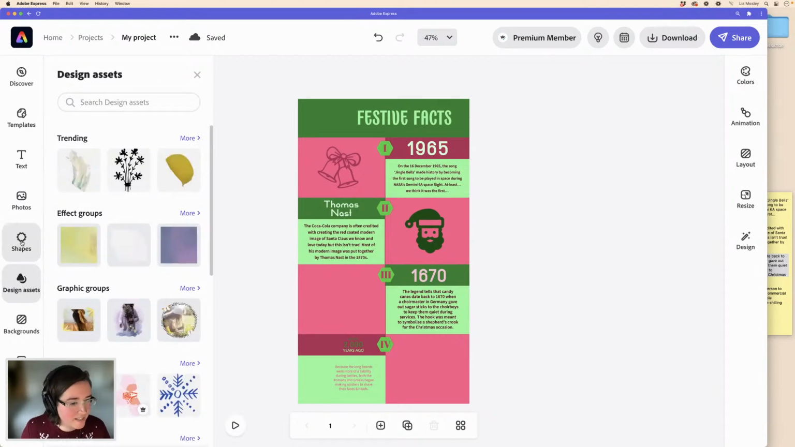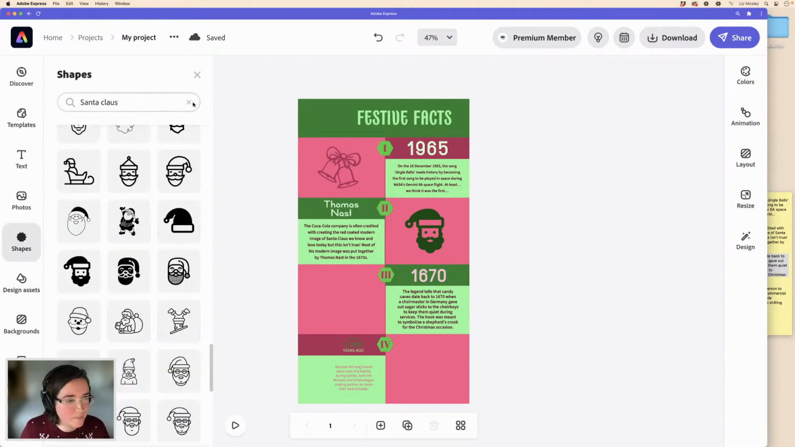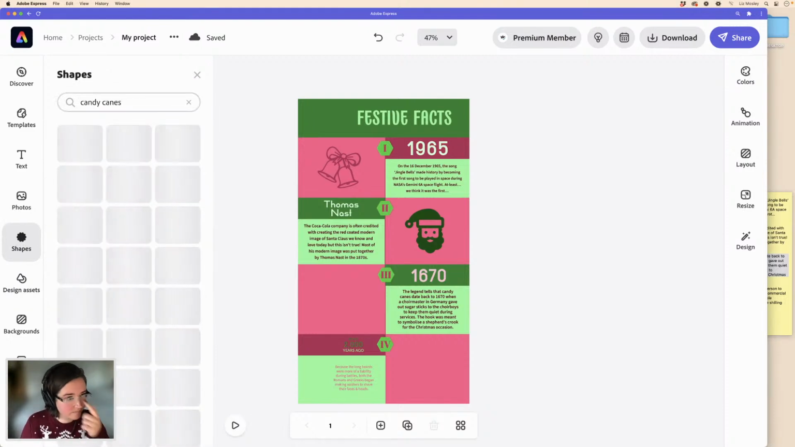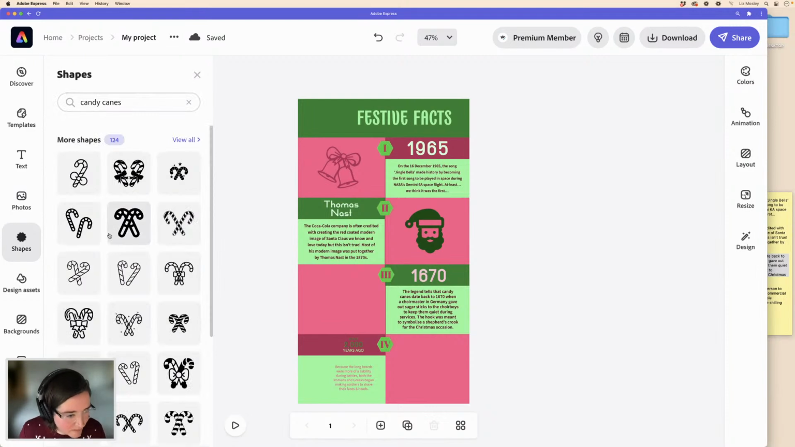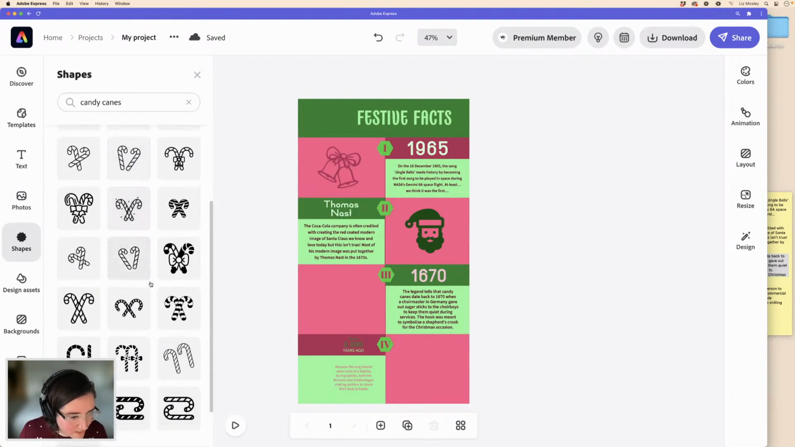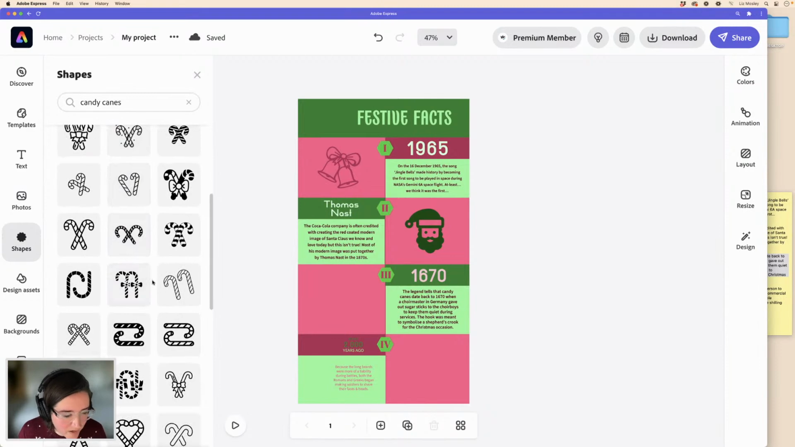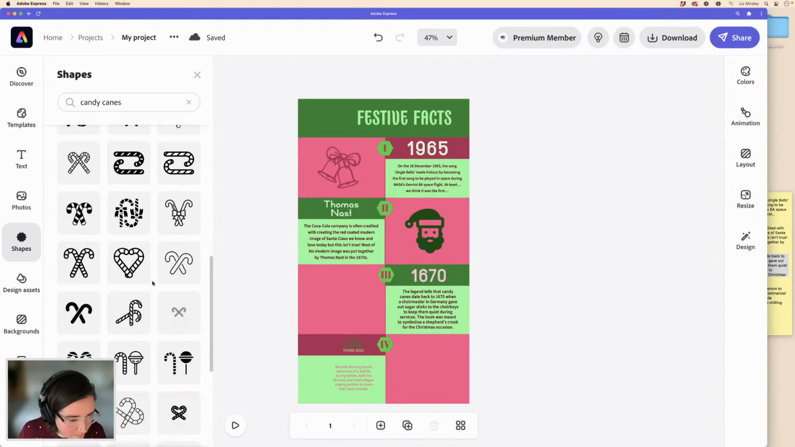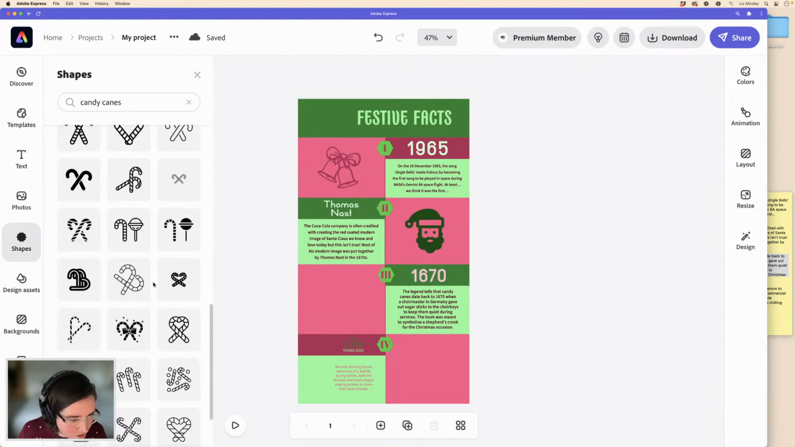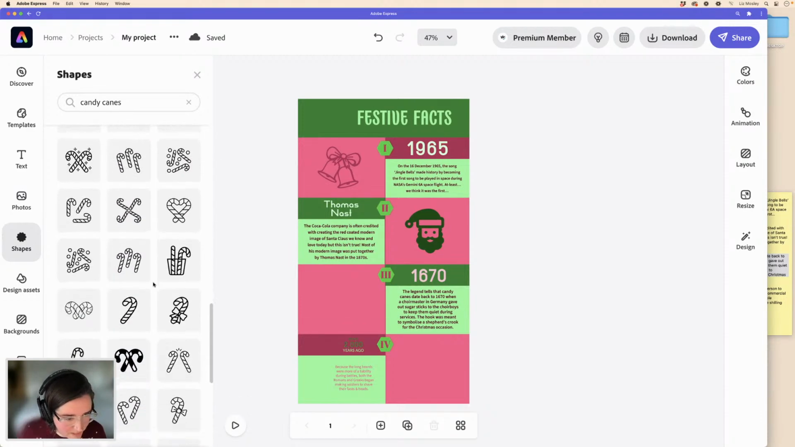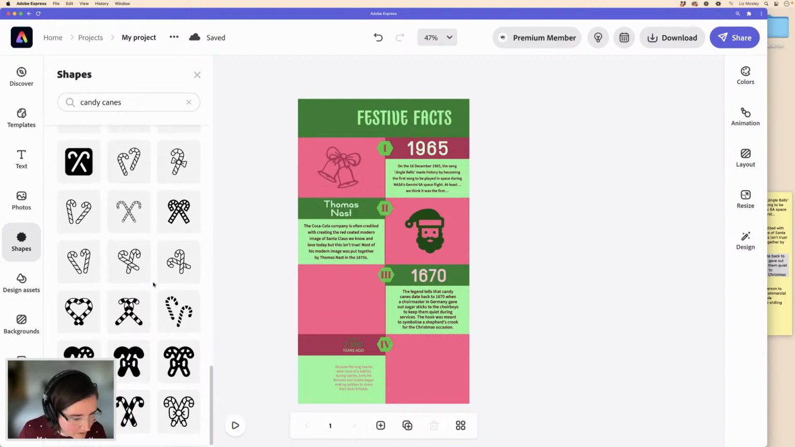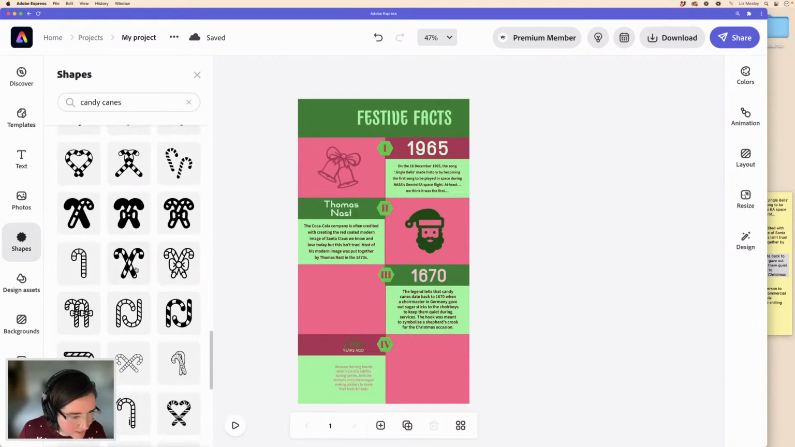Let's find some candy canes then. So we'll head back into shapes and search for candy canes. Nice. So Adobe Express has partnered with the Noun Project, if you've ever come across that. And a lot of these symbols and shapes are from there, which is amazing because they've just got so many on offer. So let's find some candy canes we like the look of. I think these ones will do the trick.